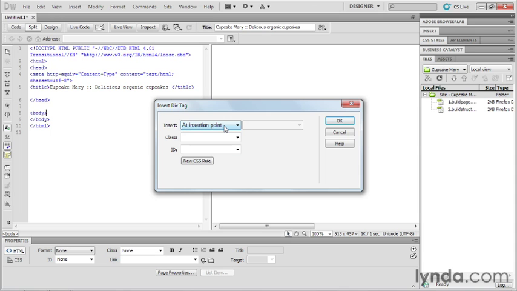You could also set the CSS class if you happen to already have a CSS style with a custom class that you'd like to apply to it, or you can add an ID to this div tag. We want to create all of our divs with IDs so that when we go into our CSS panel and start creating custom styles, those styles will automatically apply to these div tags as long as the style has the same name as the ID that we give it here.